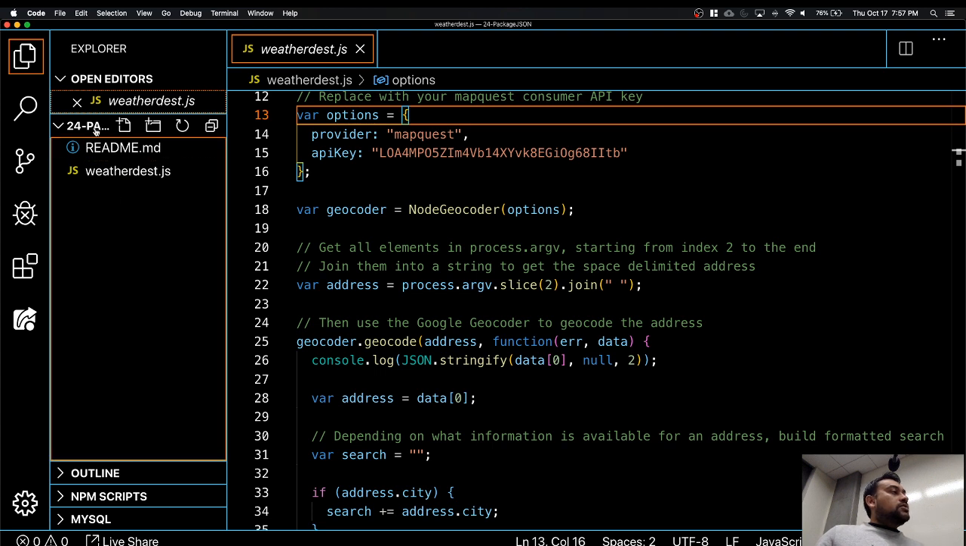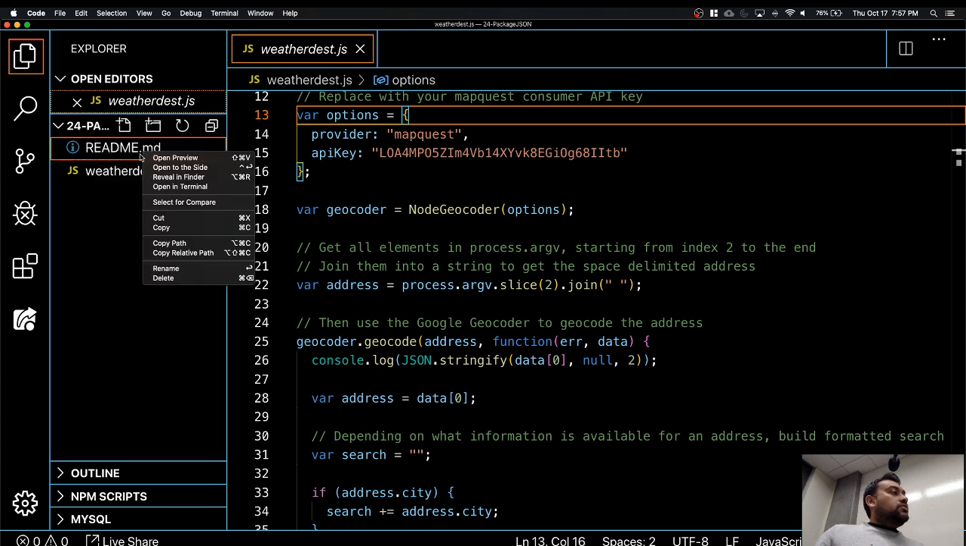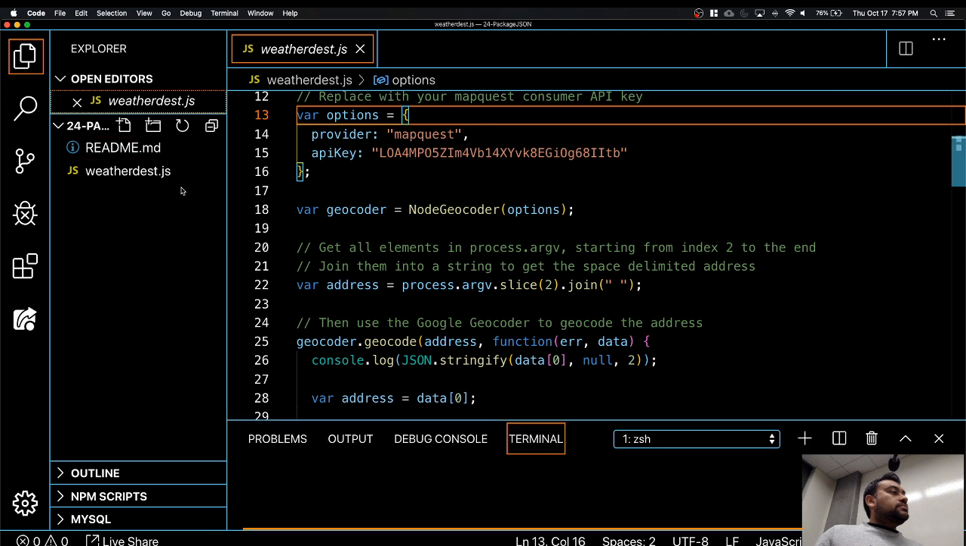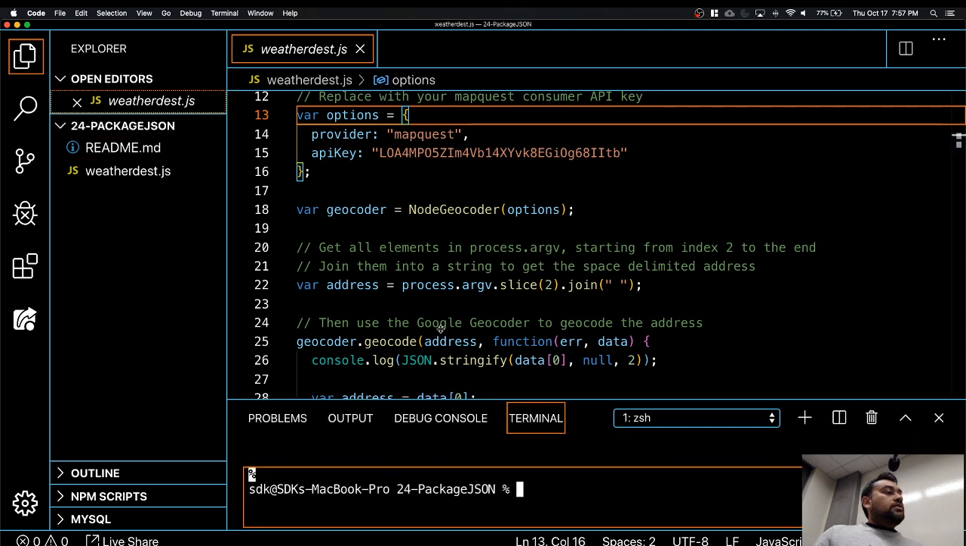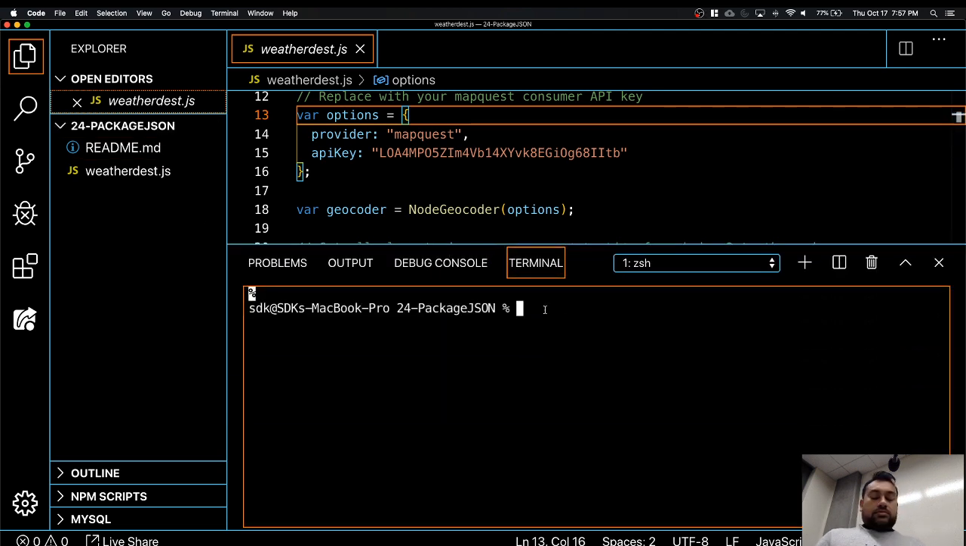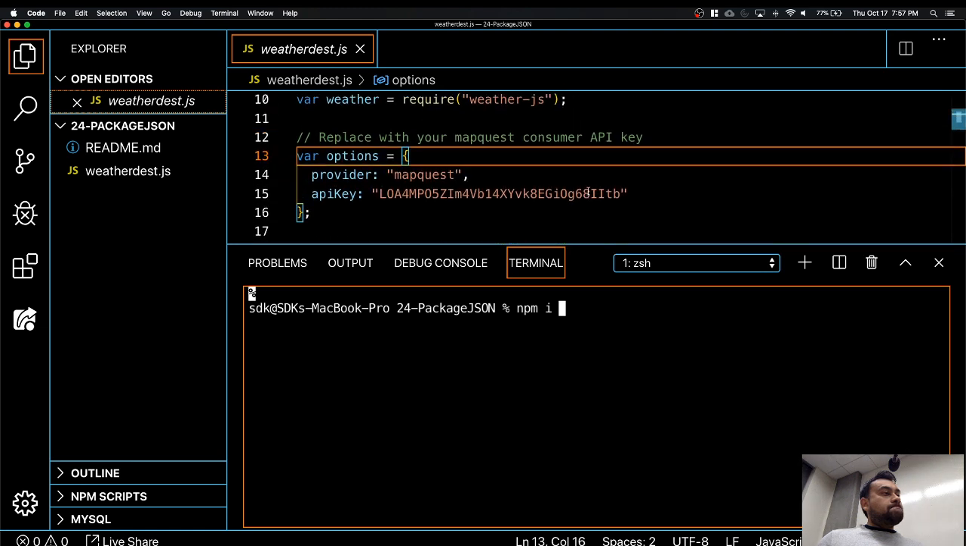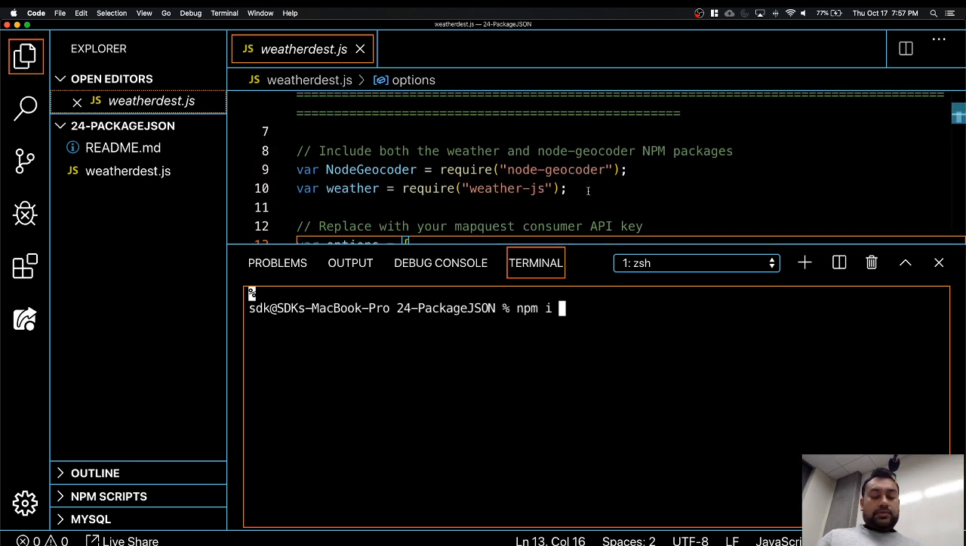Okay, so let's go ahead and open this. So what are the two that I need? I need node geocoder, right? So node geocoder. Okay.